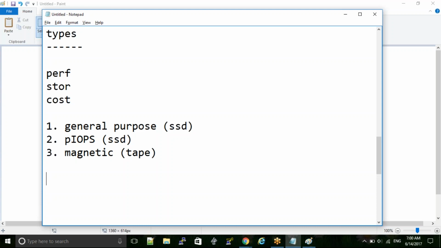Whatever types we are discussing over here, all have snapshot capabilities, and the availability will be 99.99 percent. When compared to general purpose, magnetic is a bit low. General purpose will have 99.5 percent and magnetic 99.3 percent. So what exactly are these general purpose SSD volumes? Solid state drive technology is more powerful, as we are seeing now.